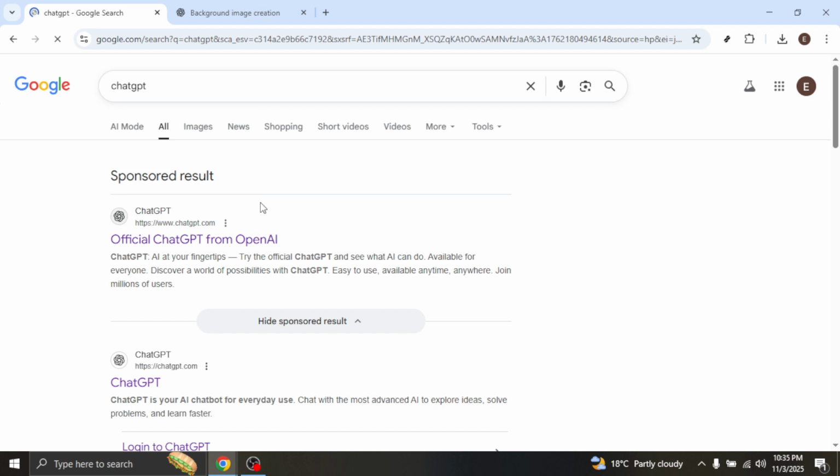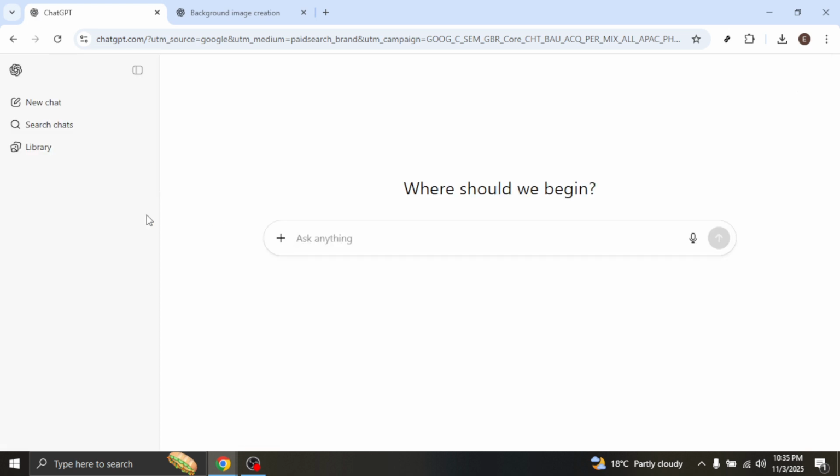Now, you'll see search results appear. What we are looking for is the ChatGPT website. Go ahead and click on the official ChatGPT website link. Once you're on the ChatGPT website, you'll find a text box or an input field, often prominently displayed. This is where the magic happens.